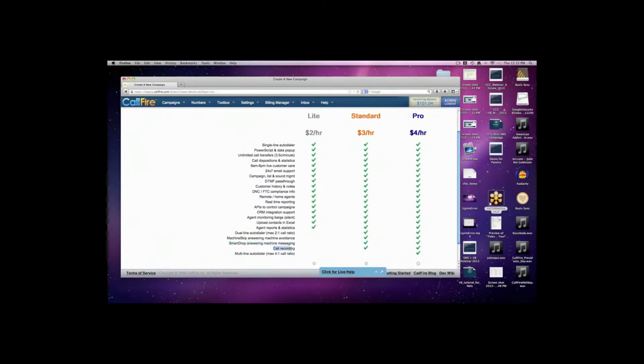The next thing that you can also activate is call recording, where CallFire records all of your phone calls, which you can then download and listen to at a later time.